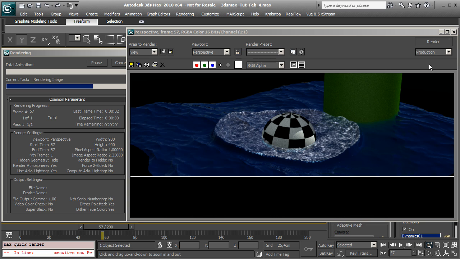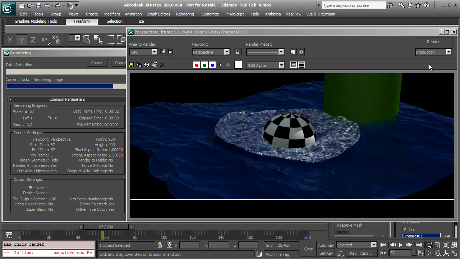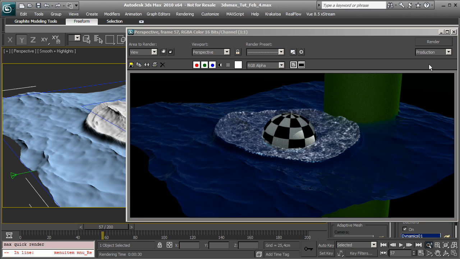Okay, so for this tutorial that's all, and we'll work more on Dreamscape for self-dynamics interaction with self-moving objects in the future. Thanks, bye.